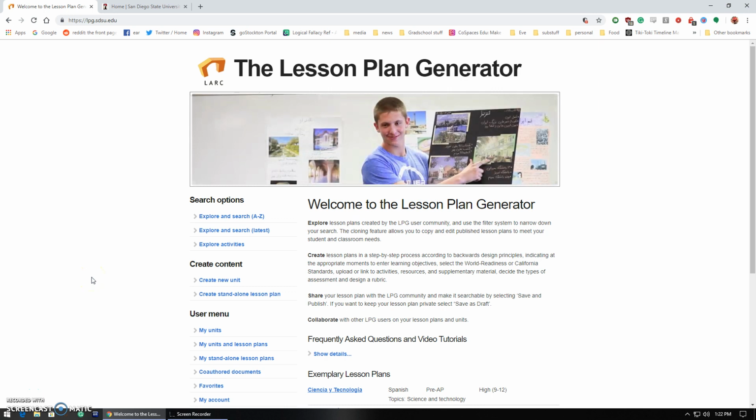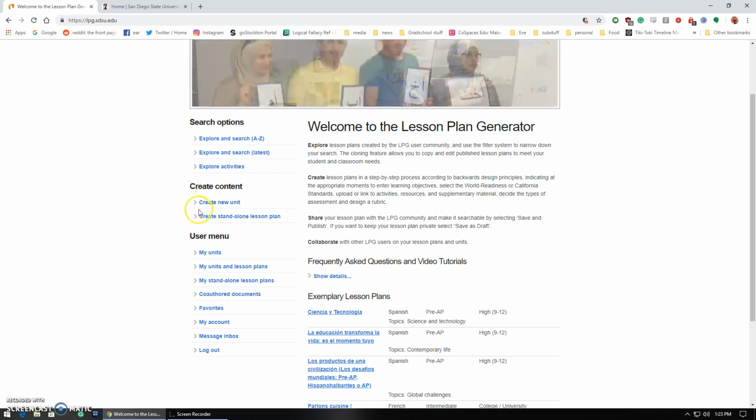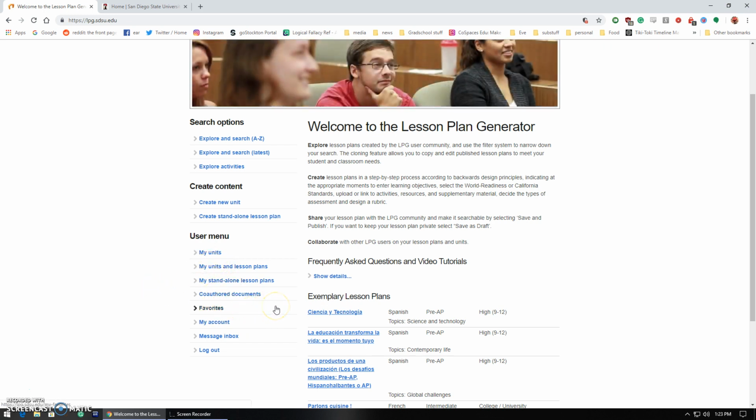After signing into the lesson plan generator, you have a number of options here. Here on the left, you can create new content, either a unit or a standalone lesson plan, and it saves your unit and lesson plans, and you can share them, you can co-author them with other people that are on this, and it gives you your account and a message box here.